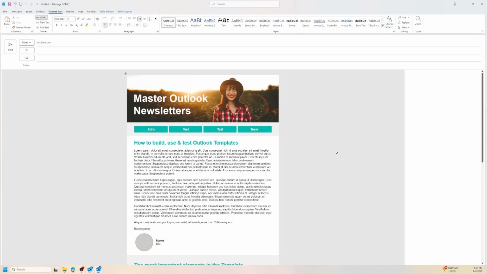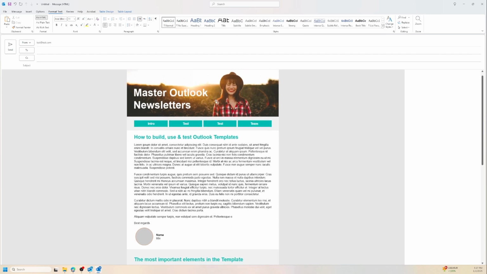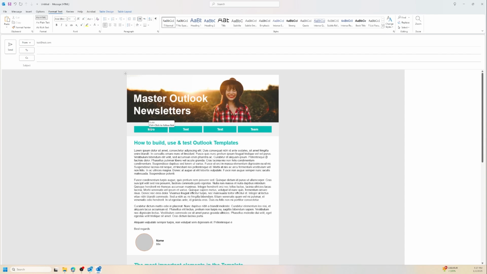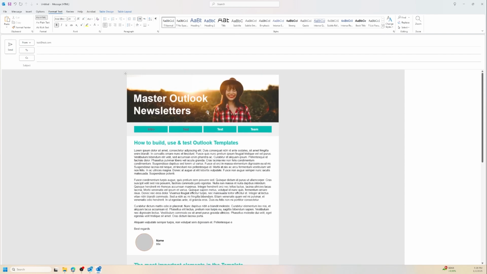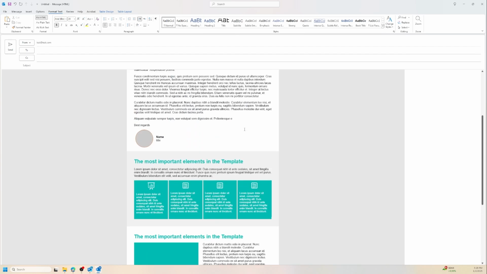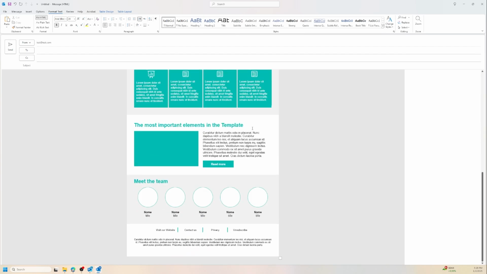And now we have a nice and good looking template. To check if they are working, you need to press Control and left mouse button. So first Control, as you see, it changed now to a hand. And now we are here. Again, this is the second one. This is the third one. This is the fourth one.